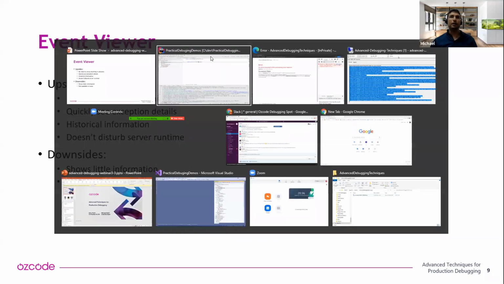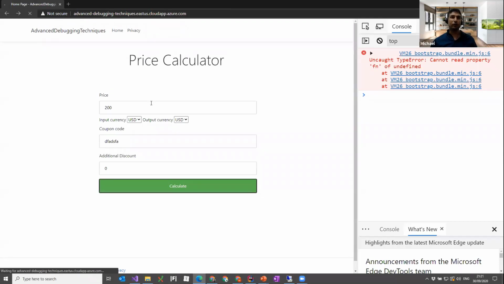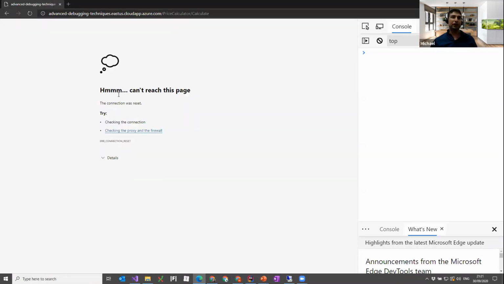So going back to our application, let's just move this back to US dollars, and I'll enter some kind of coupon code and hit calculate. See, the server takes quite a lot of time to process that. And eventually you see this page. And this means that the application pool, the IIS application pool is probably down, maybe because of a crash.